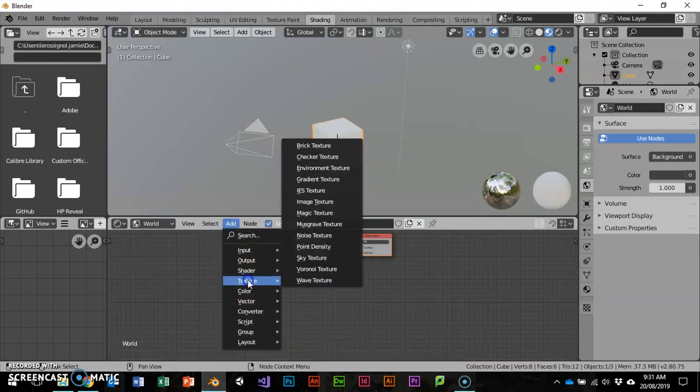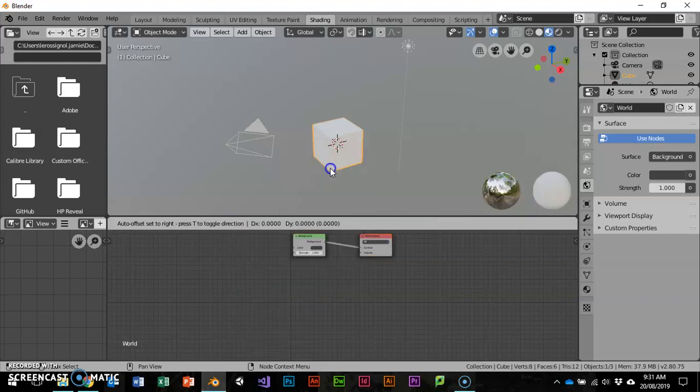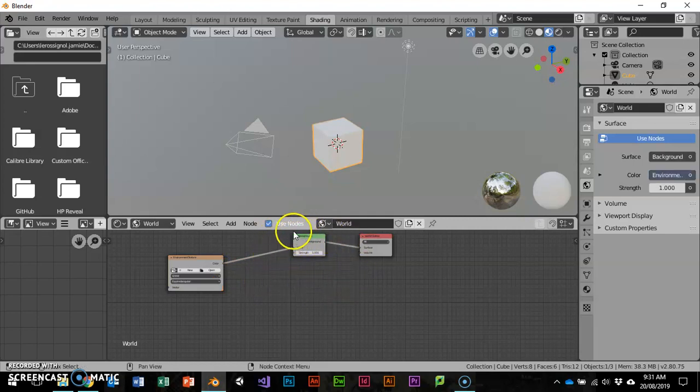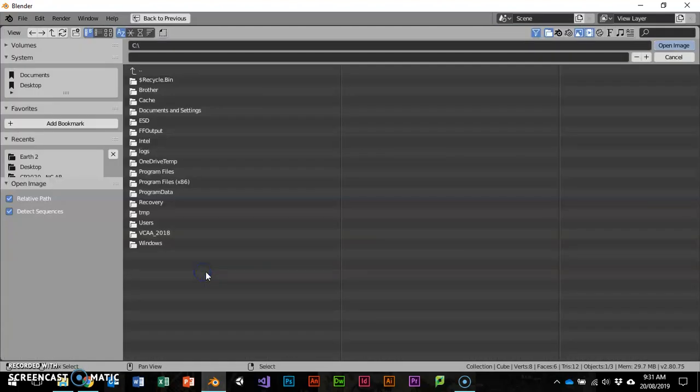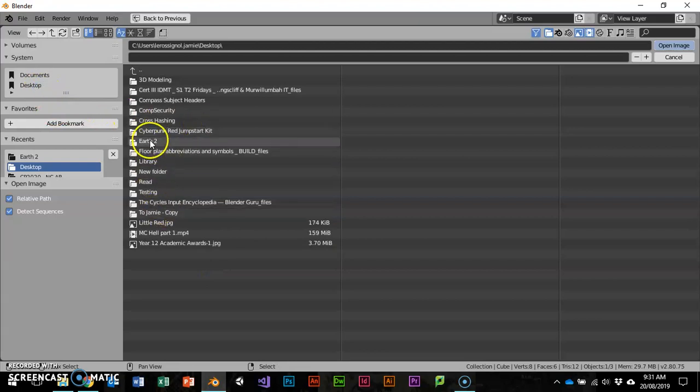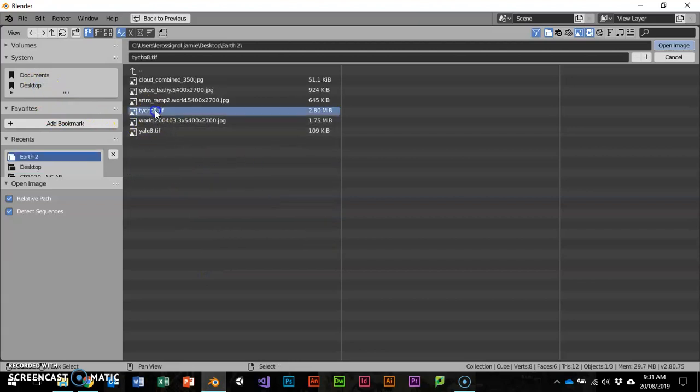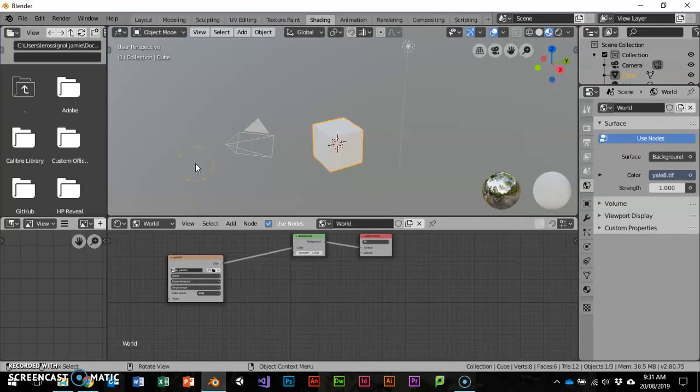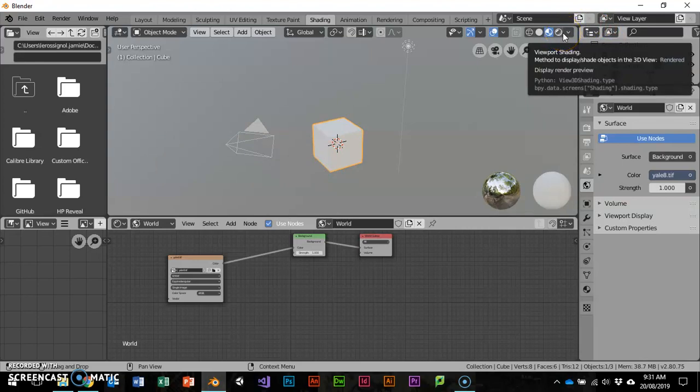And if we go into the texture settings, we can look at an environment texture, which gives us a background environment. I'm going to link that into the color of the background so it updates my world. Now I need to find an image, so I'm just going to go open and straight to my desktop, and I have the Earth 2 folder, and I have Tycho and Yale. These are both taken from NASA, and they give us star shots of basically all around the Earth.